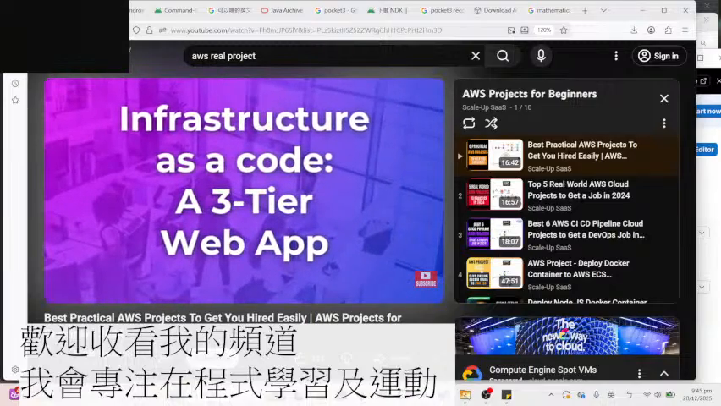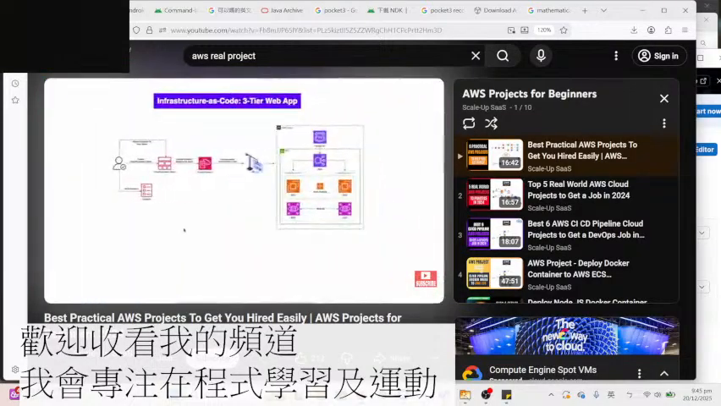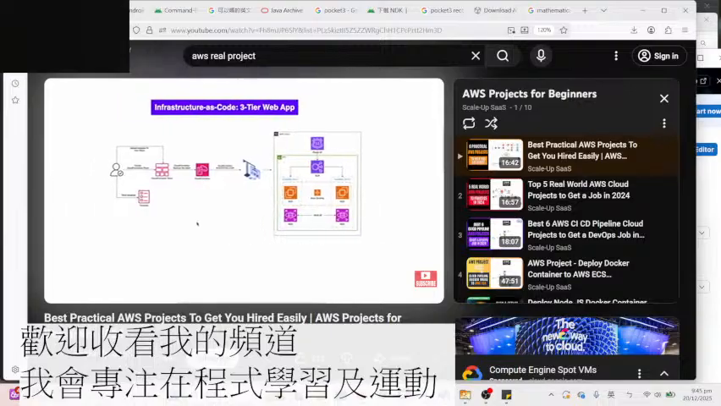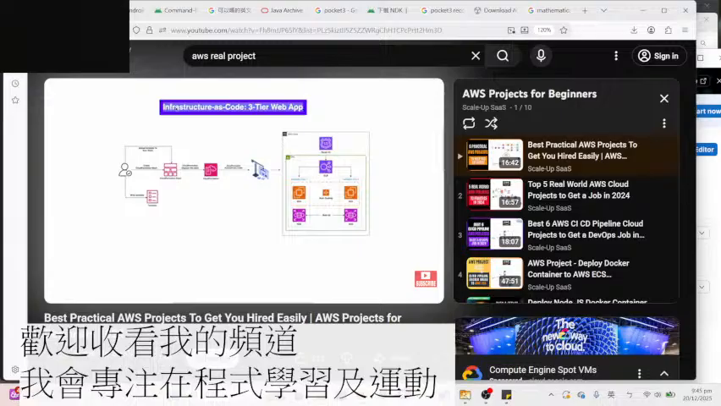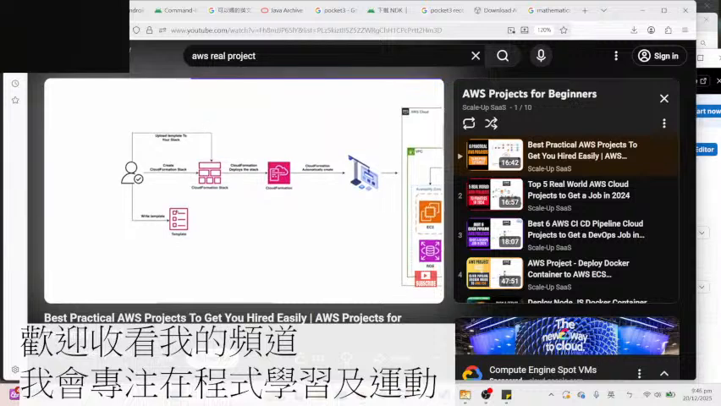And let's go next to project number 5, Infrastructure as Code, or IaC, of a 3-tier web app. So basically we take the same architecture that we just went over, the 3-tier web app with auto scaling, but now we're not doing it manually from the AWS console. No, we're doing it through something called CloudFormation, or Infrastructure as Code.